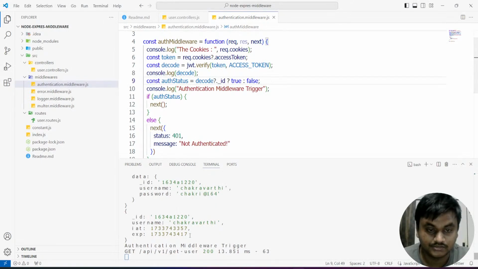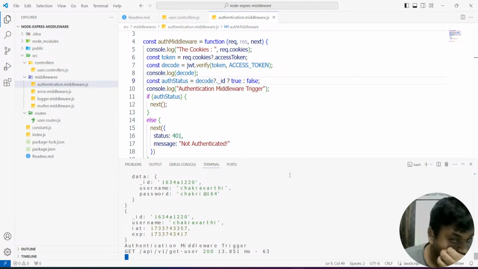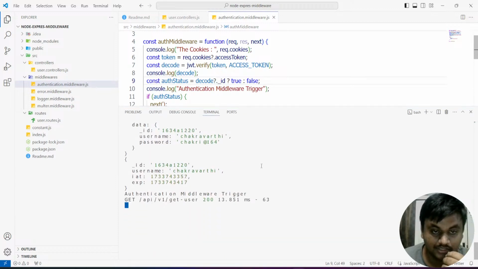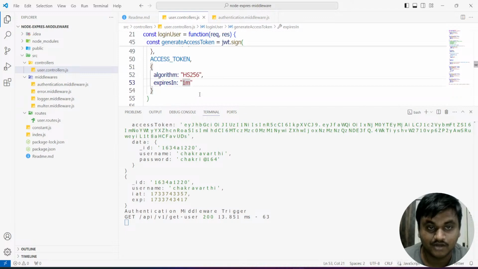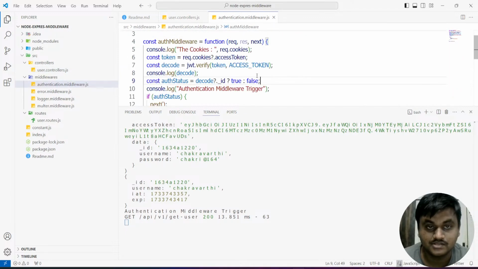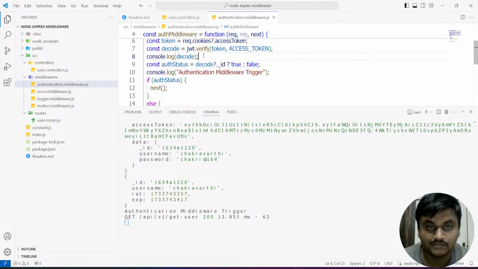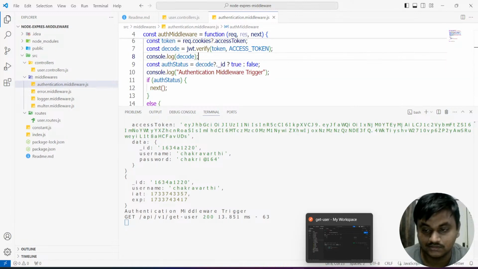Go to here and see after 1 minute. If you try to get user information after 1 minute, we will not observe the information, because I have given the expire time. After 1 minute it is going to expire. The JWT token will expire. We will see after 1 minute.